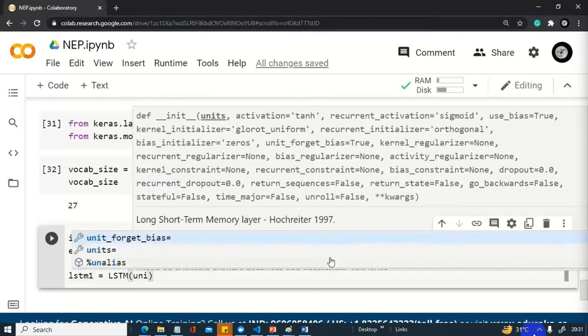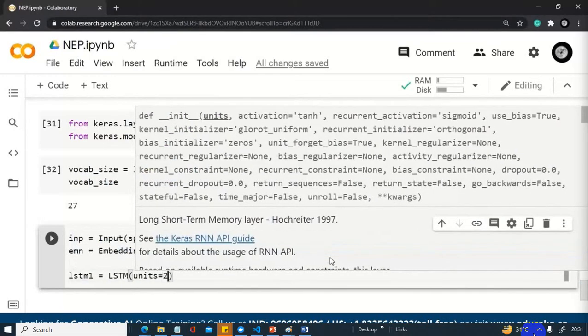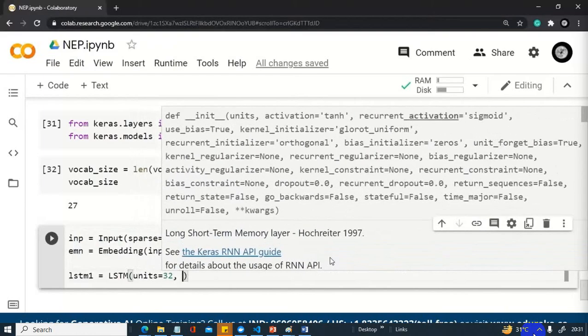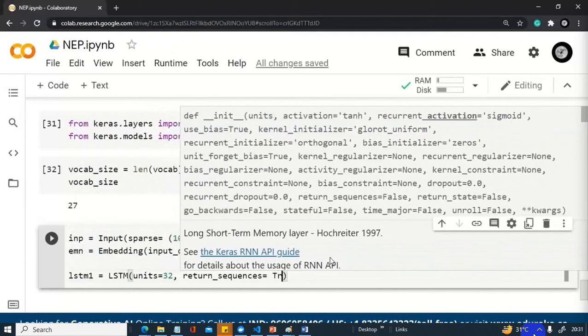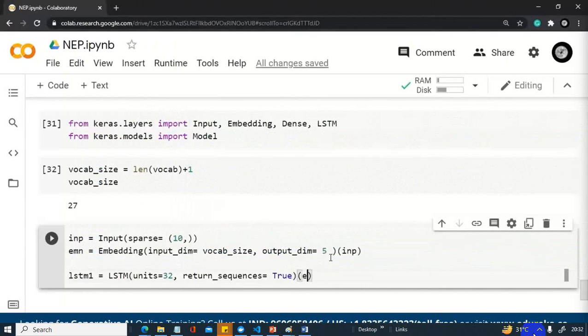Number of units we have to define here. So units, this is going to be like 32. The units over here does not represent the number of boxes. The units over here represent the A values, right? So now we have to do return sequence, and this is going to be true. And the input for this is going to be from the embedded layer.